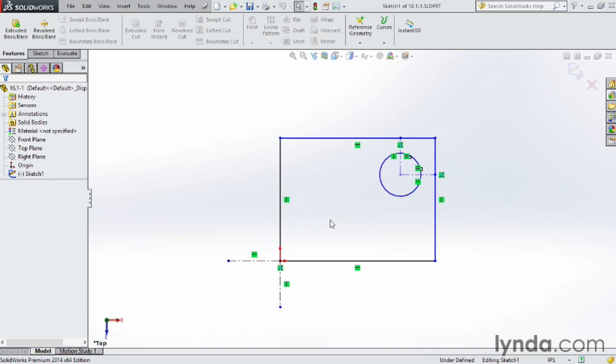Think about a 1/4-inch hole that was used across multiple features and sketches. If we wanted to change the hole to a 3/8-inch hole, all we need to do is edit the equation, and all those holes will automatically update. Otherwise, we would need to open each individual sketch and modify the values independently.